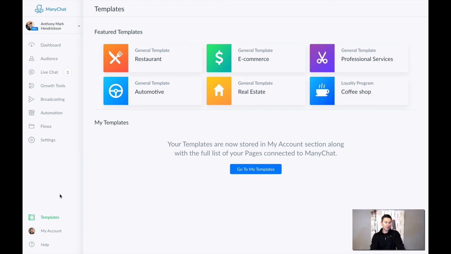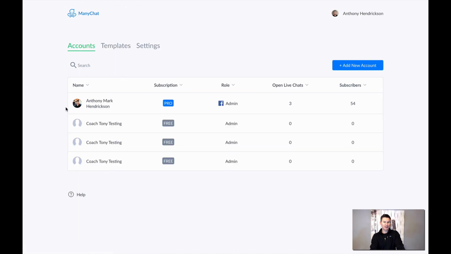And underneath templates, it's another cool spot called the accounts template settings. So once you can see your different accounts, you can see which ones you have set up. And like I said, these are testing ones that we've kind of been using so far.